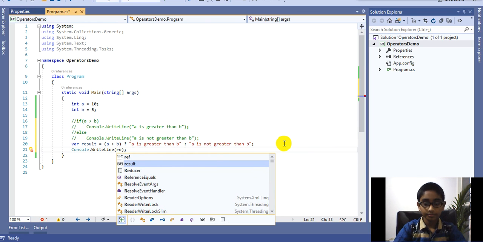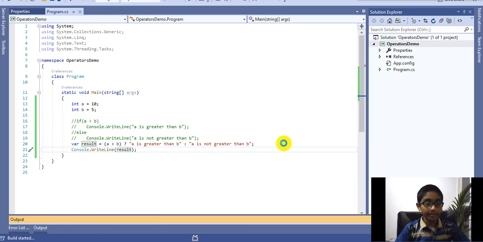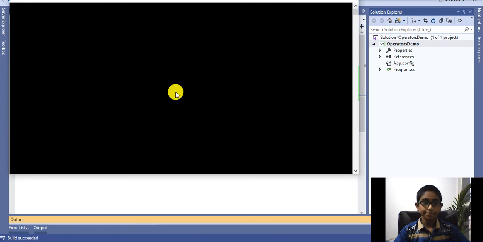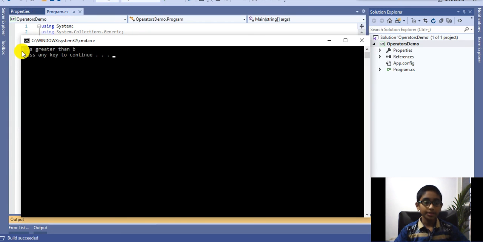Now let's print on the console the variable result. Let's look at what's the output by running our program. So I'm just going to run my program. I'm just going to drag this down. So yeah, you can see that the output on the console is "a is greater than b". Again, we got the same output as we got by using the if-else statement.